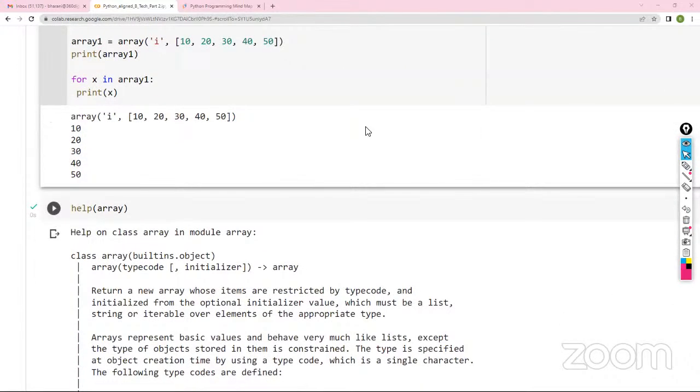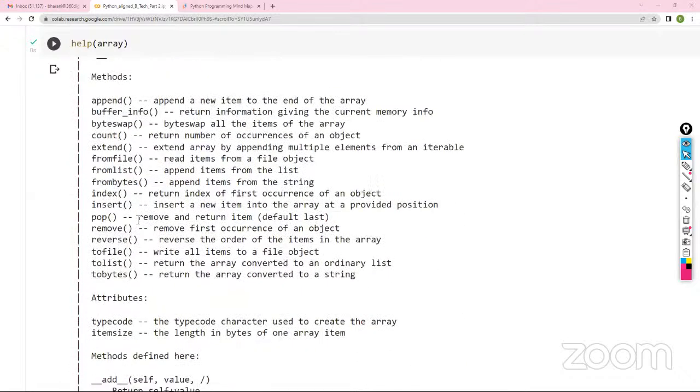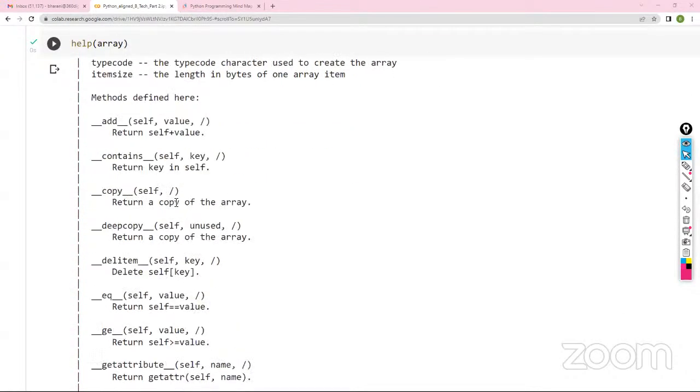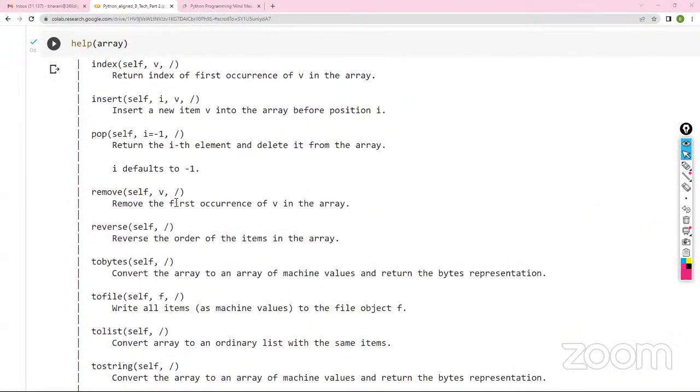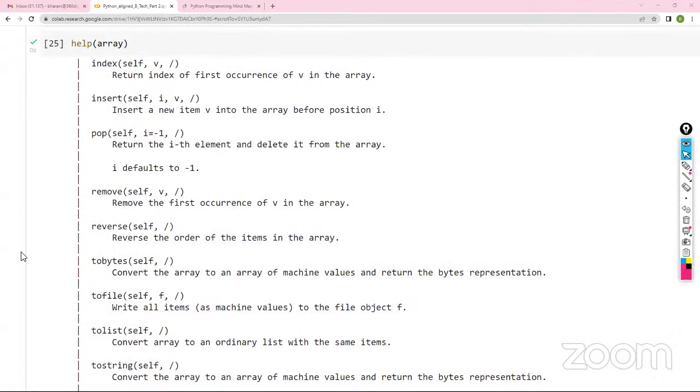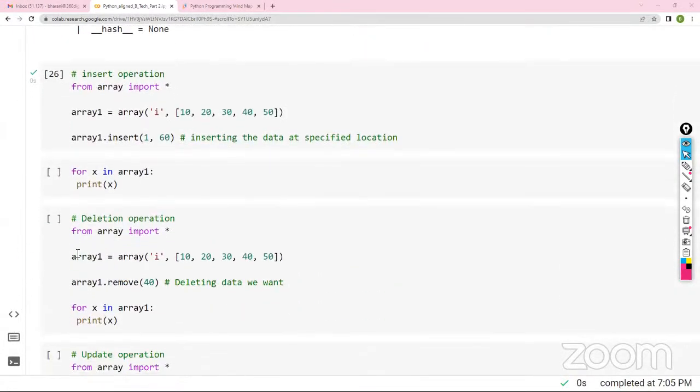Then when you say help of array, it will show you what are the various possibilities within an array and what are the different methods which are available in an array. You can remove something, you can pop out something, so on and so forth. Okay. So all these things, it's up to you on how you might want to explore that. Next.